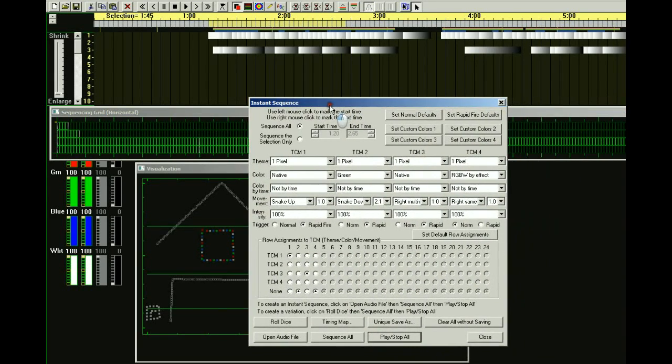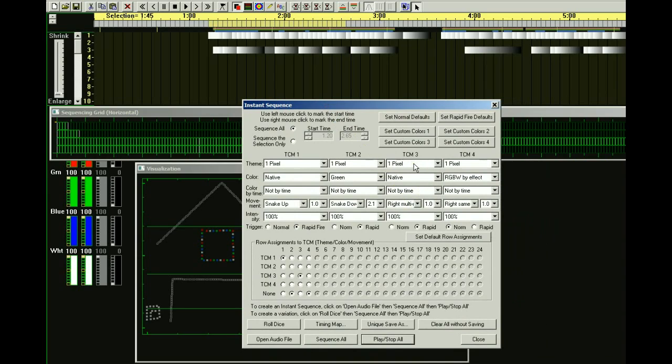Now for TCM3, which is assigned to row 3, which goes to the regular lights, it'd be nice to have it step through some colors instead of being the same all the time. So I'm going to say use the custom colors, and it doesn't matter for rapid fire whether I do by group or by effect.